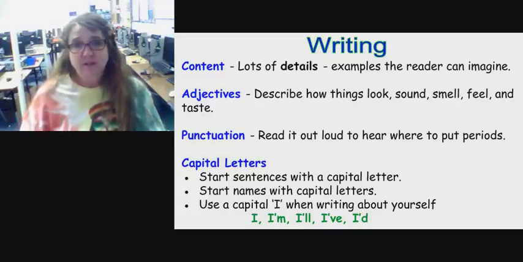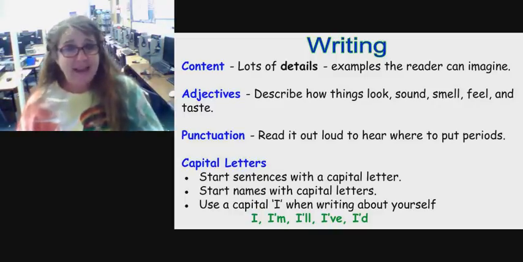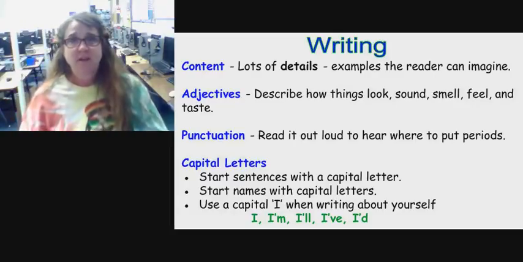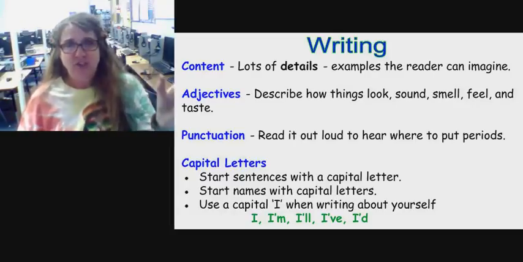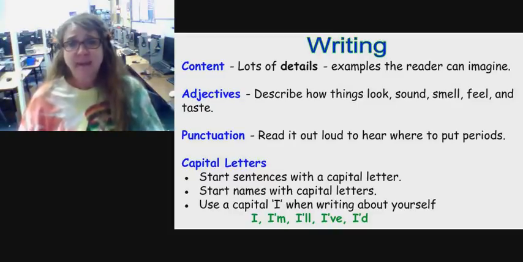With capital letters, 3 things. Start sentences with capitals, start names with capital letters, even middle and last names, or like the name of a school, like Lincoln Elementary School. Students will often only capitalize the first letter. And with the word I, I put all the examples of the I words that need to be capitalized in the middle of a sentence. And this is one that often is incorrect when students write.